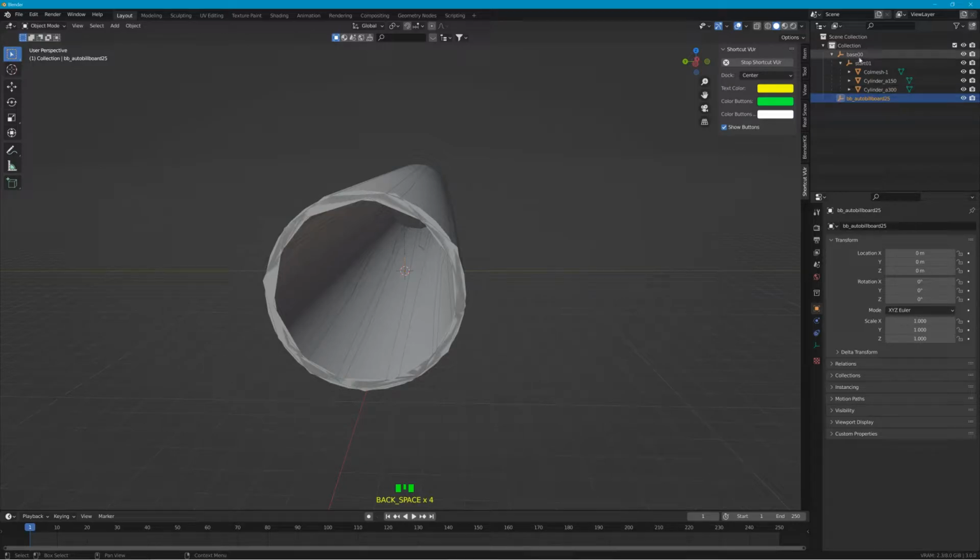Now this one, unlike the others, goes into base 00. So you'll hold shift, left click, drag, and drop it into base 00. And that's all you got to do if you want to have optimized DAE files.